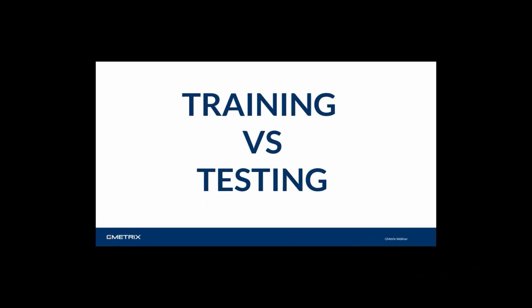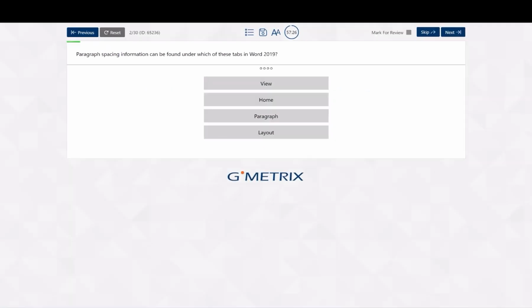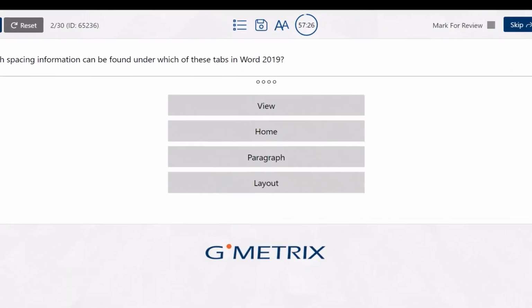I will start by pointing out that GMetrix practice exams are based on the certification exams and mimic the testing environment. These tests will be the best option for gauging certification exam readiness. Both training and testing modes cover the same questions and material, but there are some differences. Let's take a brief look at testing mode.